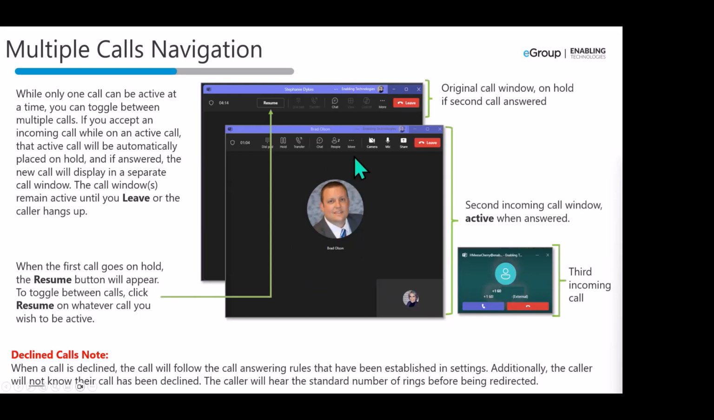So it's great because you don't have to click on this hold button and then click on that call to answer it. Just answering this call places this call on hold. And then if I need to toggle between calls, all I have to do is click the resume button, and then that will become my active call. It will place my other call on hold.